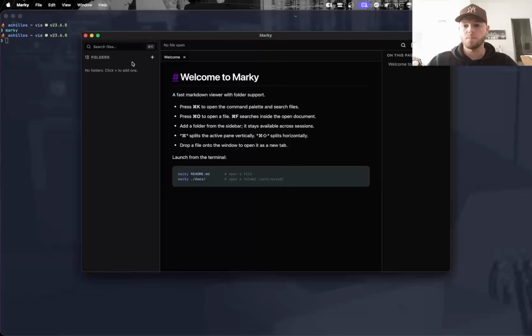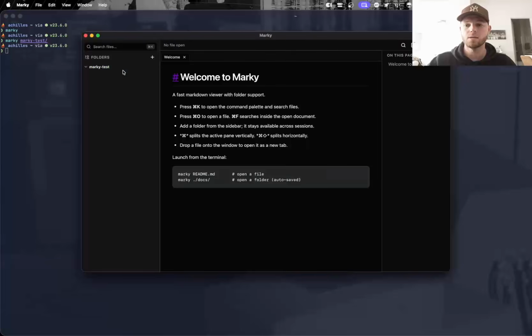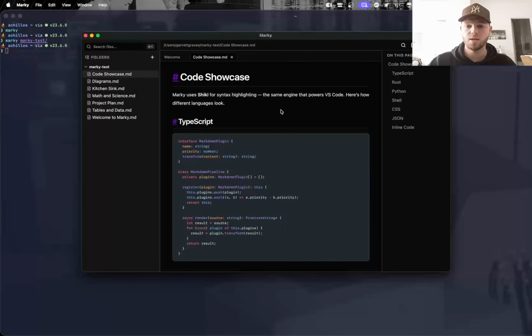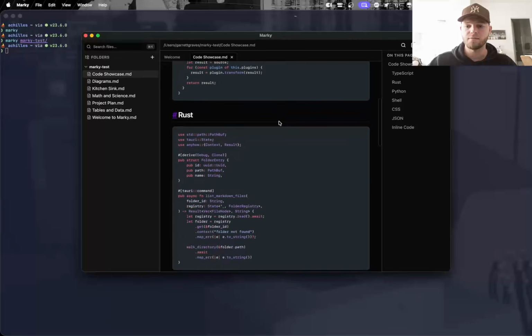But my favorite feature is the ability to invoke this from the command line. So you can just call Marky from the command line to open up, but you can also run Marky and then point it at a folder or a file, and that will open that folder in Marky. And so you can just take a look here at your Markdown files very fast.